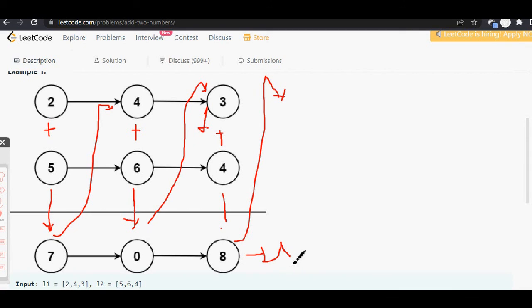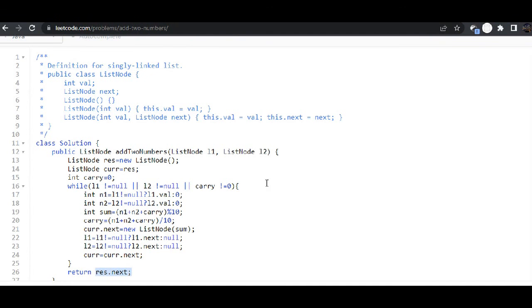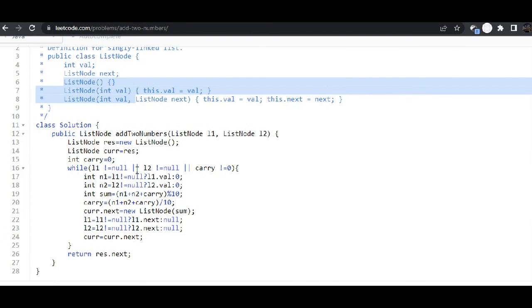In this way we can compute the solution in linear time complexity. Let's see the solution in code. I have written the solution in Java for the Add Two Numbers problem, which has linear time complexity. We have the ListNode class, with a structure that contains val, next, and a constructor to create a new ListNode.